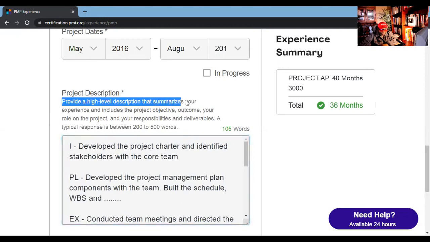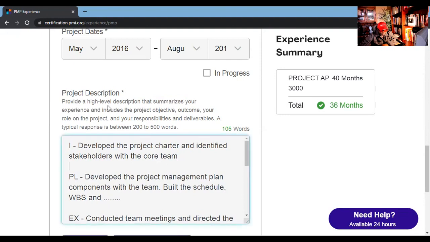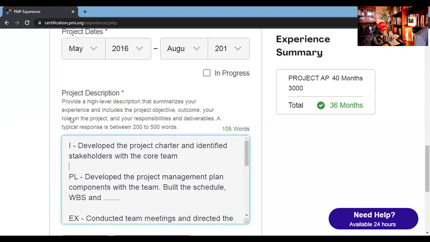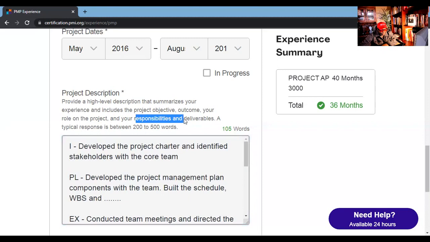Provide a high-level description that summarizes, that's the key word. In fact, the application is like an exam, because if you don't read the words high level and summary, like I said, they're going to kick it back to you, okay? So summarizes your experience and includes project objective, the outcome, your role on the project, and your responsibilities and deliverables. A typical response is between 200 to 500 words.